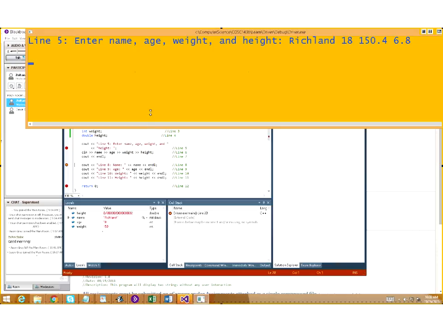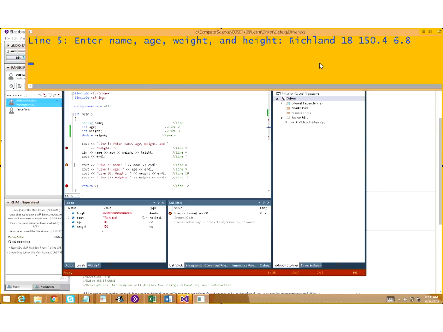So what happened in this case? Well, name is a string, so that's perfectly fine, right? Because Richland was read, all the way to the space, and that's fine. And then we have age. Age is an integer. 18 was typed in. Now 18 is read, the 1 and the 8, followed by a space, so we stop reading right there. So we only store 18.